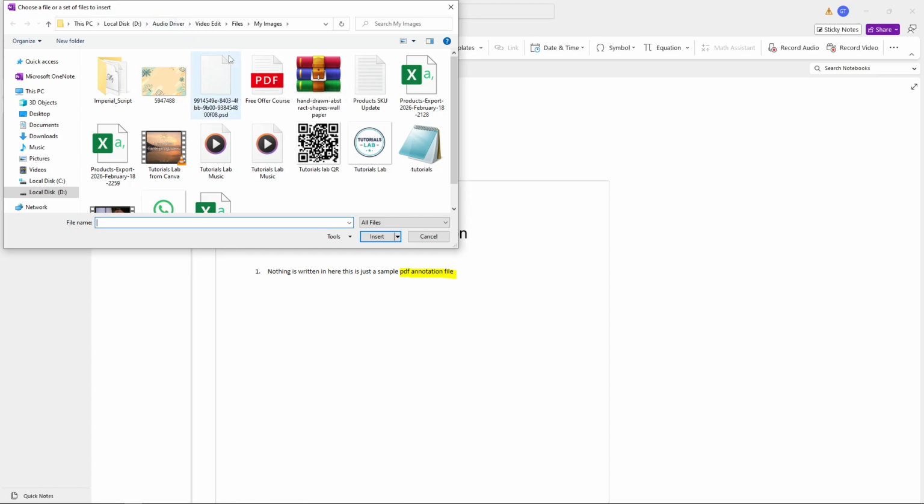In the File Explorer window, navigate through your folders to find the PDF file you wish to annotate. Once you've located it, click on it to select it. Take a moment to make sure you've selected the correct file, as this will be the document you'll be working with. After confirming your selection, click on Insert.